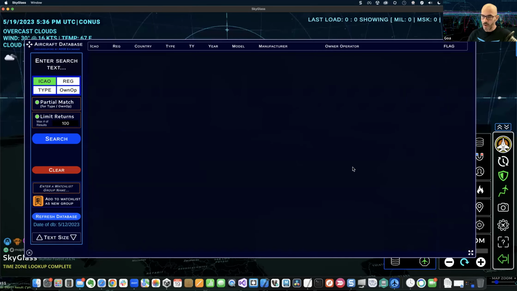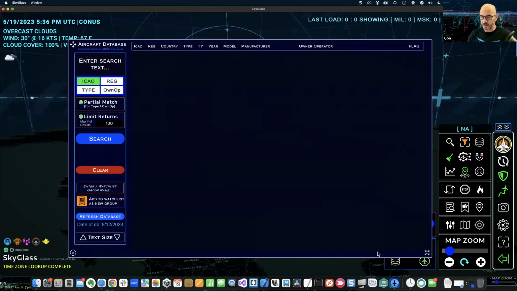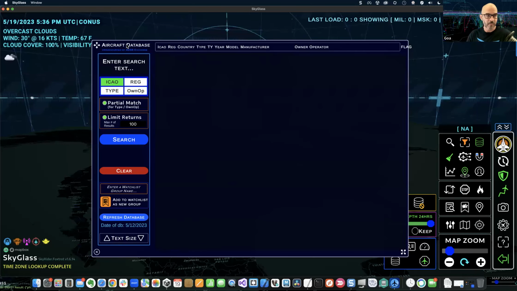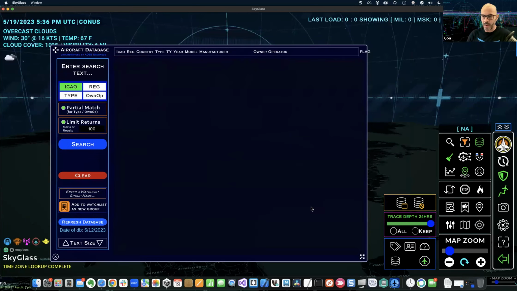Okay. Oh, and one more thing. Let me minimize that a little bit and show you. When you click on the database, you get a pop-up window that has two elements in it. There are several ways to activate the database within SkyGlass.